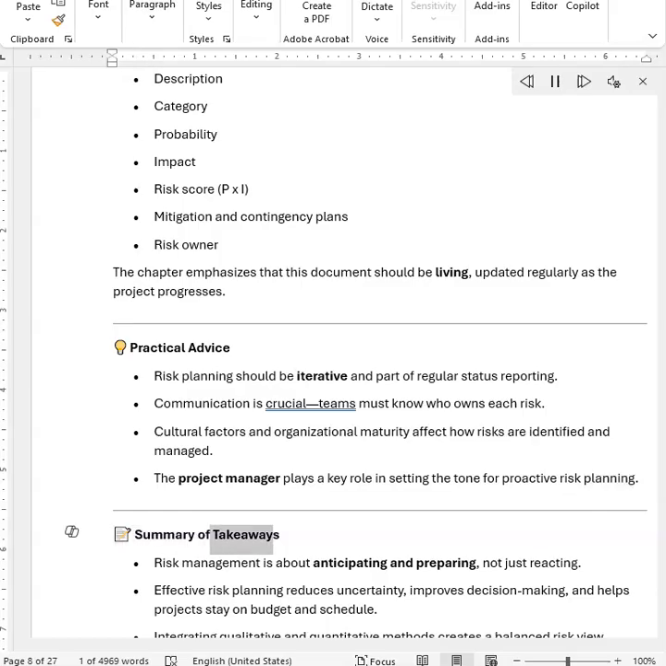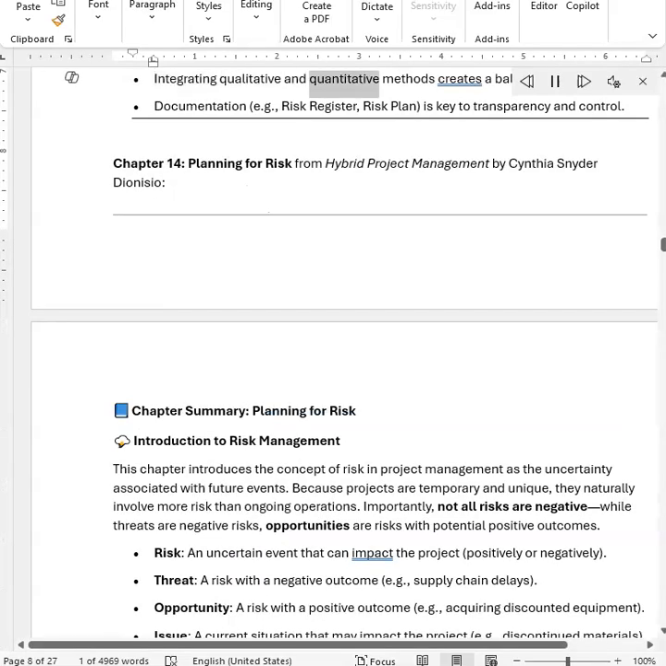Summary of takeaways. Risk management is about anticipating and preparing, not just reacting. Effective risk planning reduces uncertainty, improves decision-making, and helps projects stay on budget and schedule. Integrating qualitative and quantitative methods creates a balanced risk view. Documentation, e.g., risk register, risk plan, is key to transparency and control.